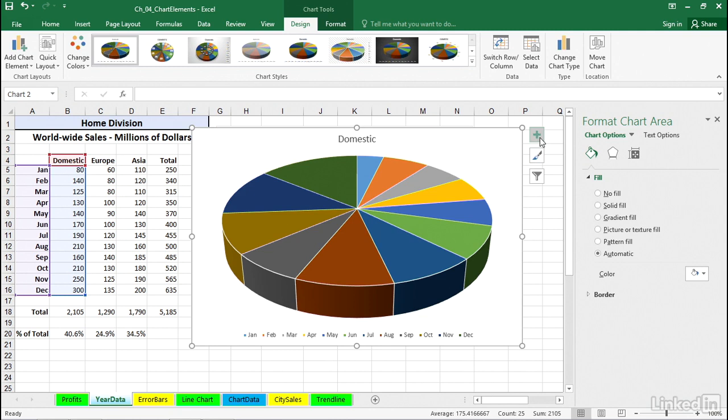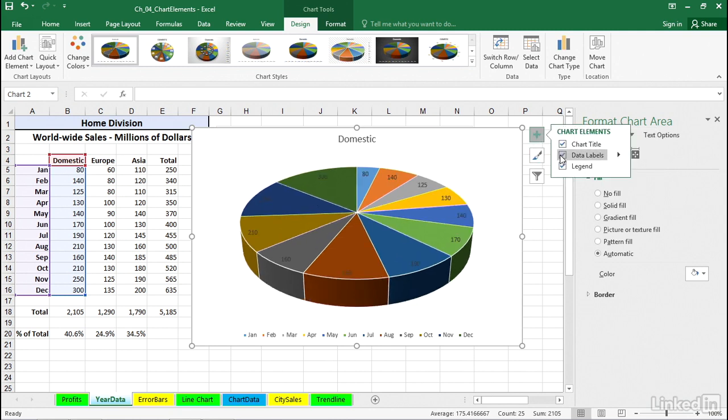Let's add some data labels here, using the plus, data labels. Immediately we see values. That could be good enough. We have a legend at the bottom that explains the colors. But here too, we'd want to possibly pursue this a bit further.